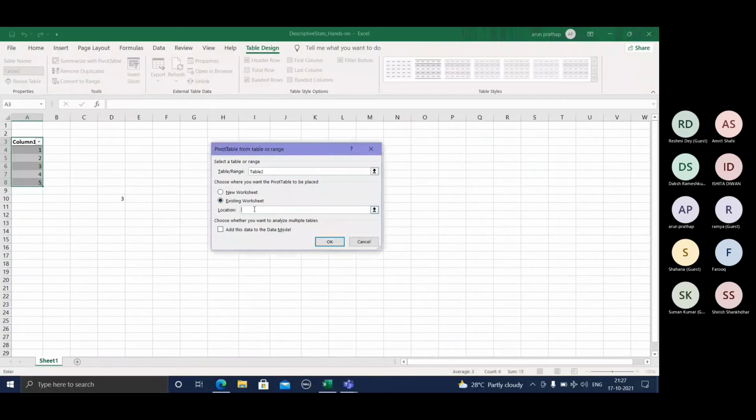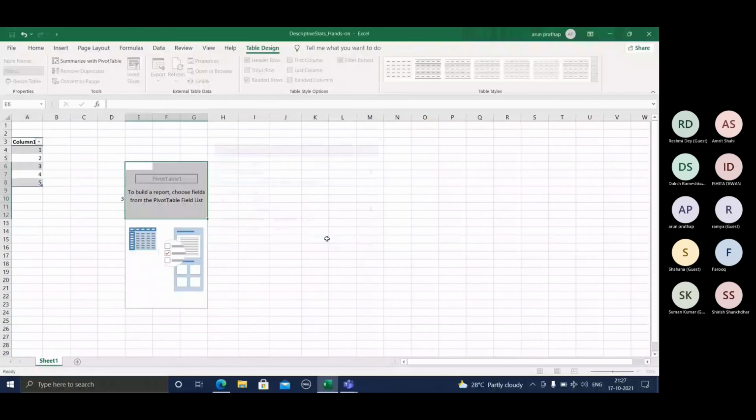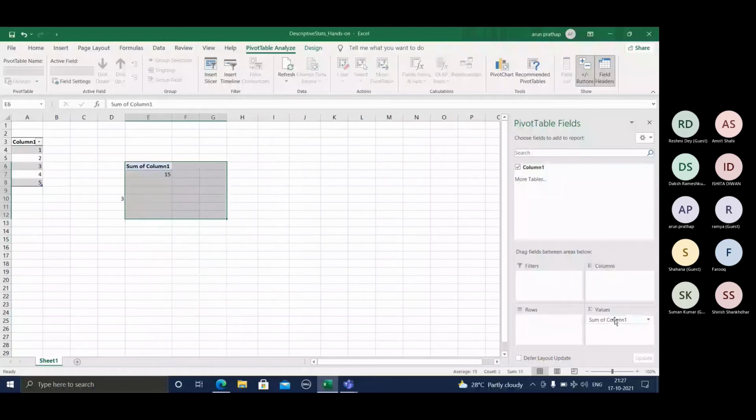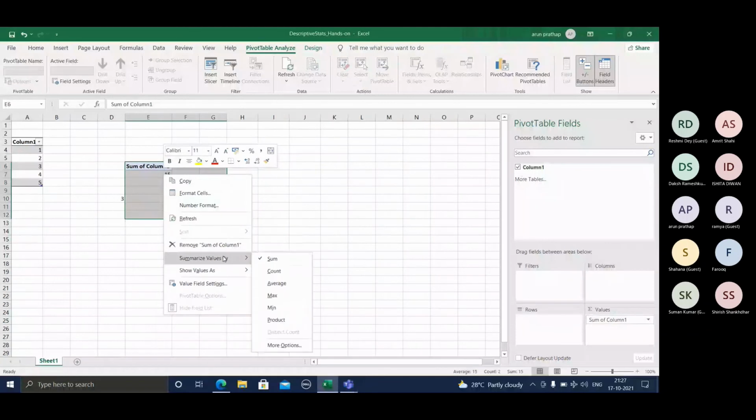We can actually choose what are the things that I want here. So I can select what are the options that I want. Column 1 I will choose. Then once I choose, right click, summarize values by. So from here I will get the same options that I saw with AutoSum, count, average, like that.